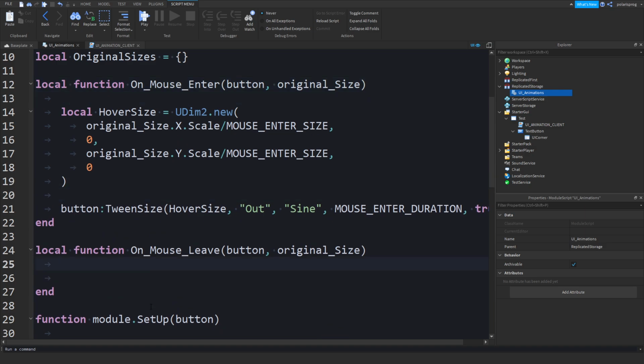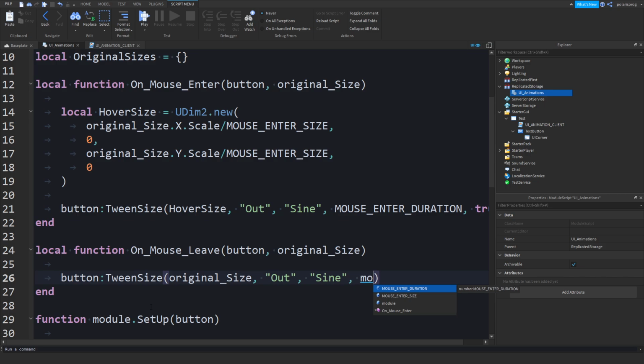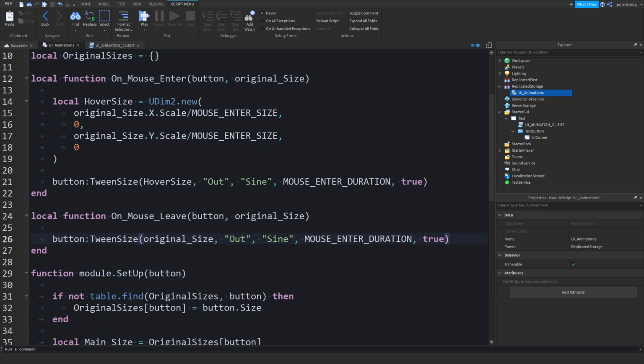Okay, so after doing that, as I said, we'll just tween the button. So button colon tween size and original_size, comma, and out, and a nice easy style. So I'm going to go for sine, and then it should be the same as mouse enter duration. So mouse enter duration, you can change that if you want, really, and we're gonna set that to true.